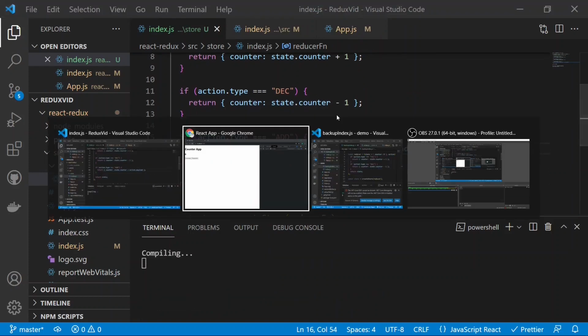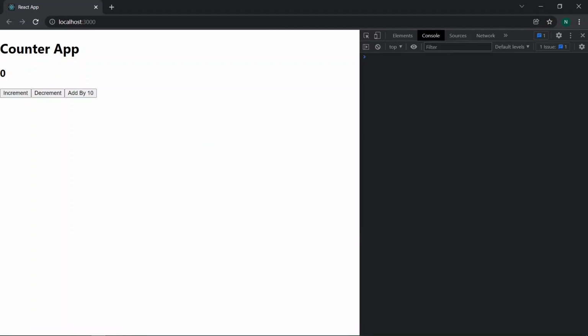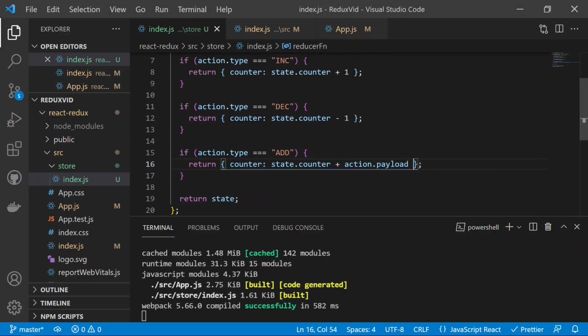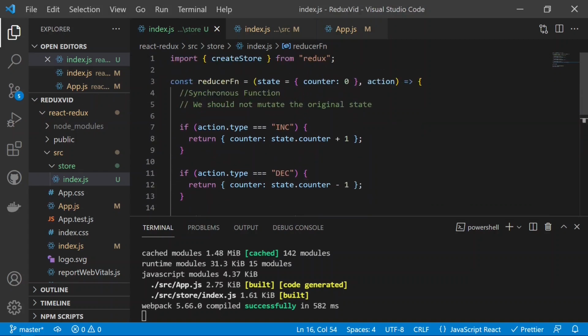If I save this and move on to the application now, once I click increment, increment is working, decrement is working. If I click add by 10, you will see add by 10 is also working. So now we are sending the data from the main App.js to the Redux store. So this is about the basic application with React and Redux.